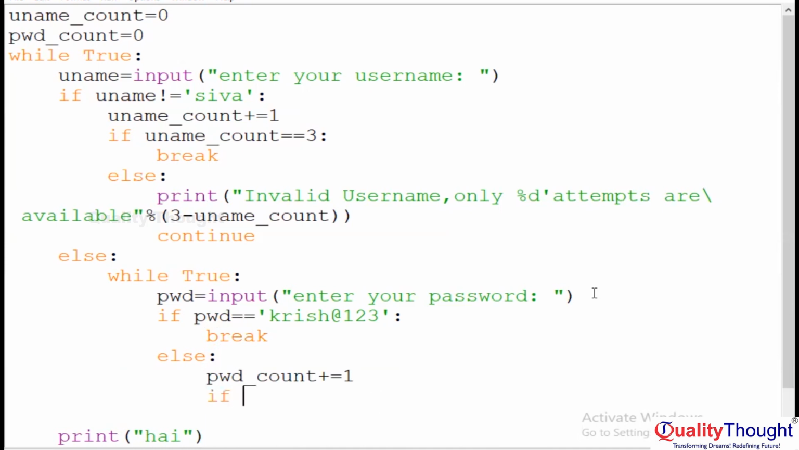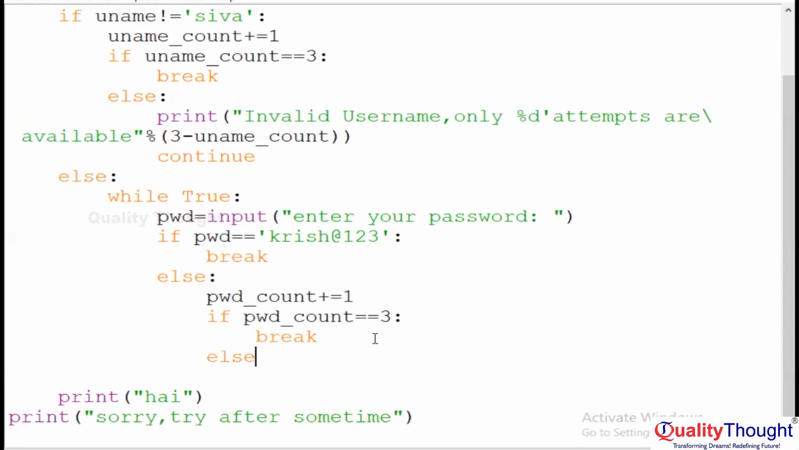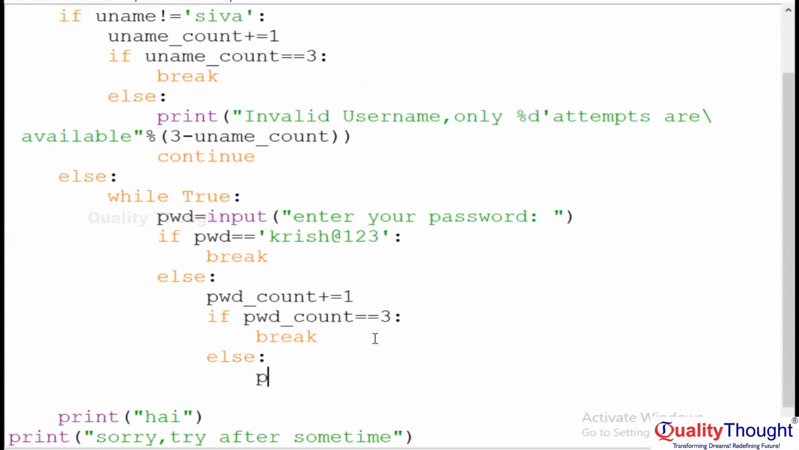Next, check the condition again. If password count, PWD count, is double equal to 3, here I am using one more break statement. Now what will happen? Immediately control will go outside this while loop. Otherwise control goes to the else block. What will happen? Print invalid password.